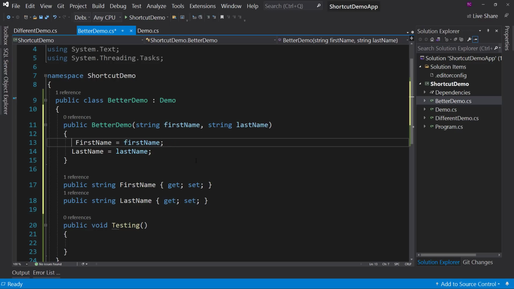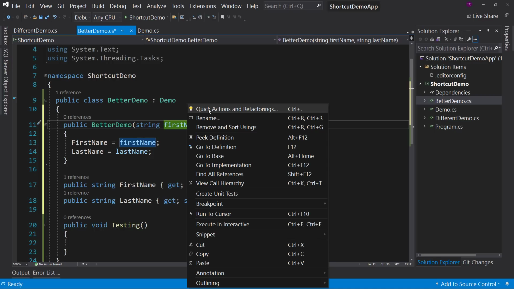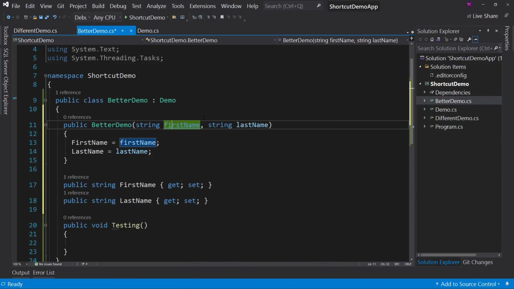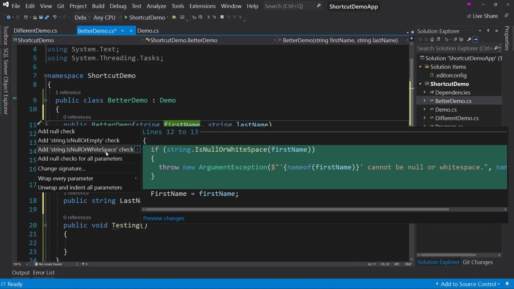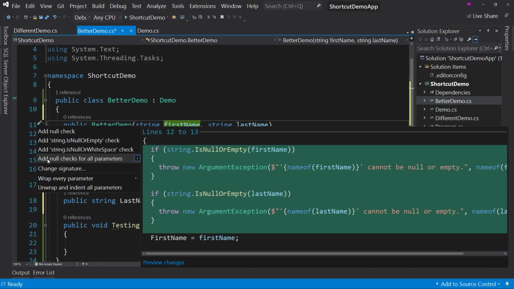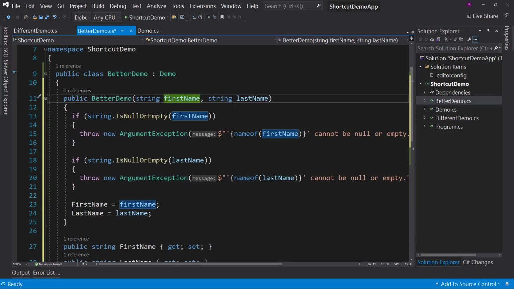So we'd say, if we type the whole thing out. But you're probably catching on by now, we don't have to do that, because we can right click on our first name, go to quick actions and refactoring, or just control dot when selecting it and say add string is null or white space check, or is null or empty, or a null check. Let's do, and we can add null checks for all parameters. Let's click that one. And it creates two different null checks. Is null or empty for first name, is null or empty for last name.